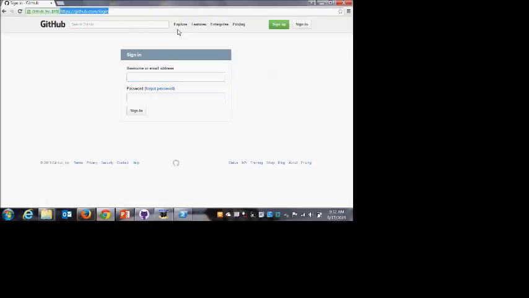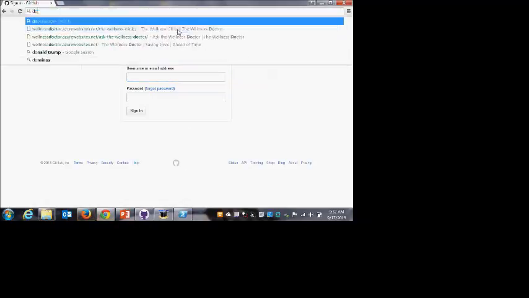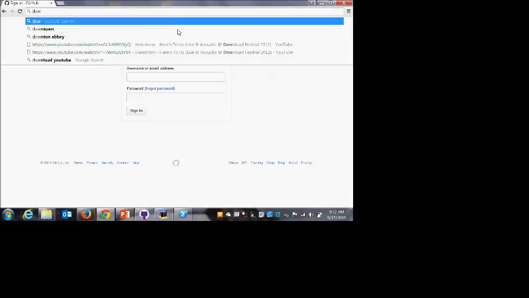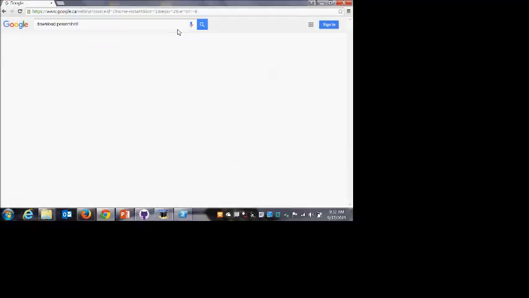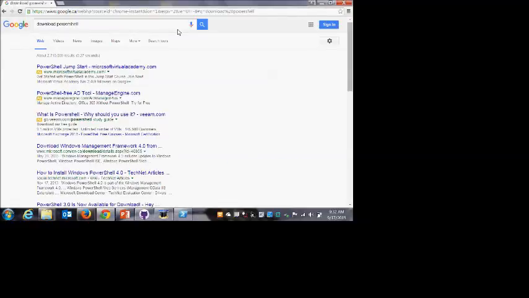I want to find PowerShell. So I'm going to say, let's say on Chrome, you can do something like this: download PowerShell. Macs don't have PowerShell. If you're using a Mac, okay, great, even better. You don't need Git shell.